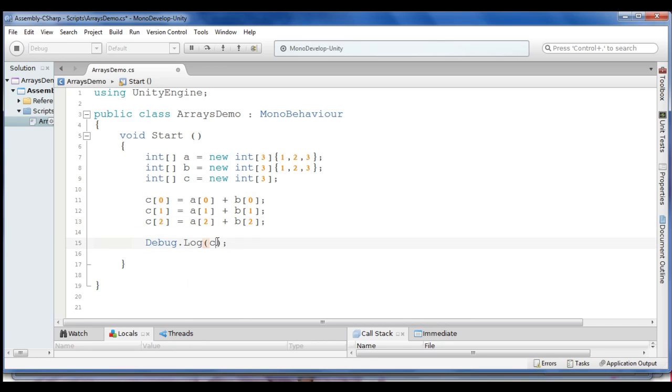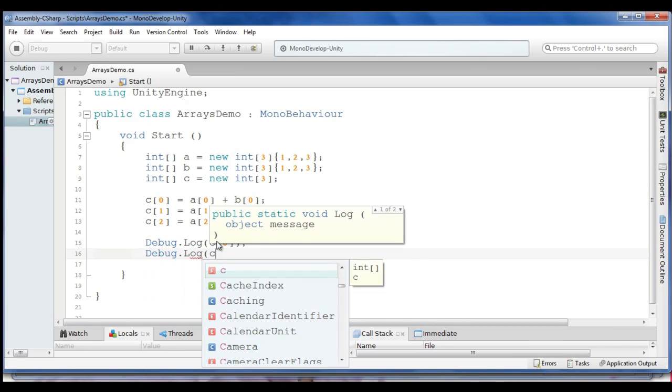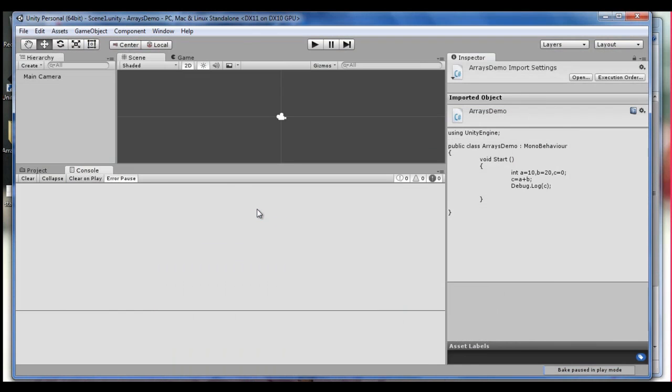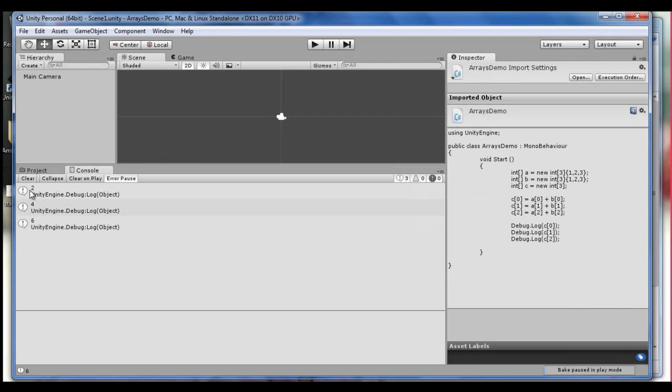Then we can display the value of c of 0. Then we can say Debug.Log c of 1. Then we can say Debug.Log c of 2. This is a simple process. Now if you run the code, you will see the result on the screen as 2, 4, 6. You can see 2, 4, 6. We got the result.